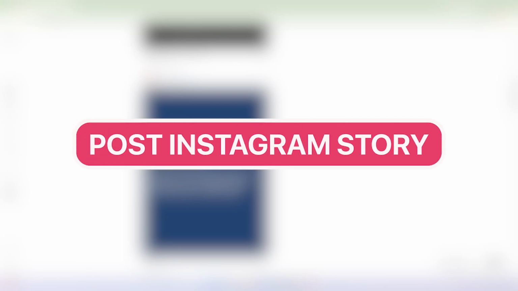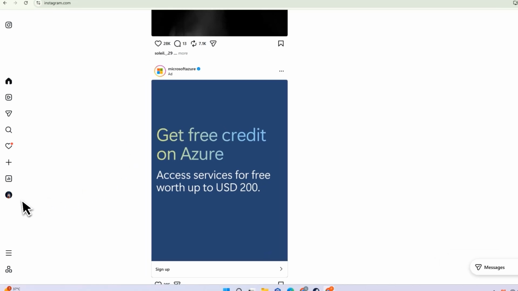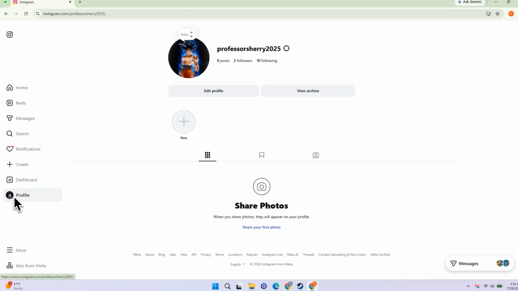Here's how to post Instagram story from laptop or PC. First, open an internet browser and go to instagram.com. Make sure you're logged into your account, then click on your profile from the left-hand menu.